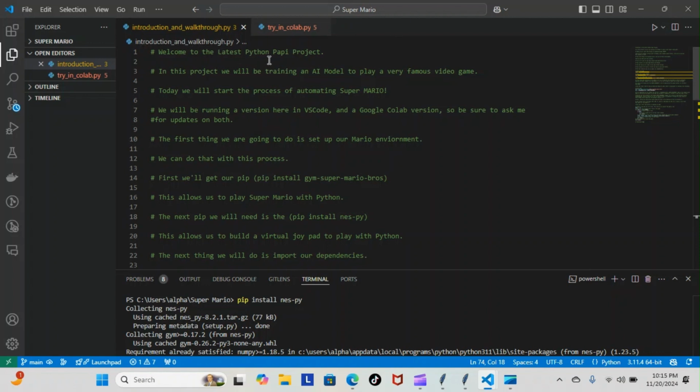So welcome to the latest Python Papi project. In this project, we will be training an AI model to play a very famous video game. Today, we will start the process of automating Super Mario. We will be running a version here in VS Code and a Google Colab version, so be sure to ask me for updates on both.